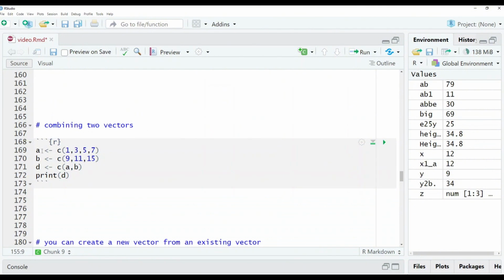Let's say we have vector A, which has 4 elements: 1, 3, 5, and 7. Then we have vector B, which has elements 9, 11, and 15. And we want to combine A and B. So we create another vector D that has the two vectors A and B.